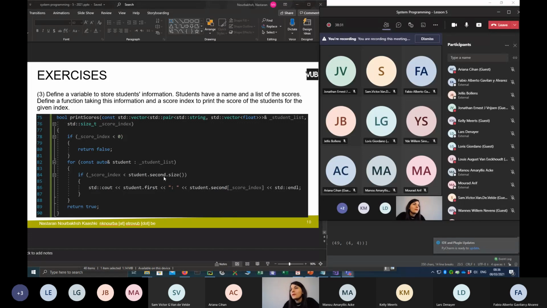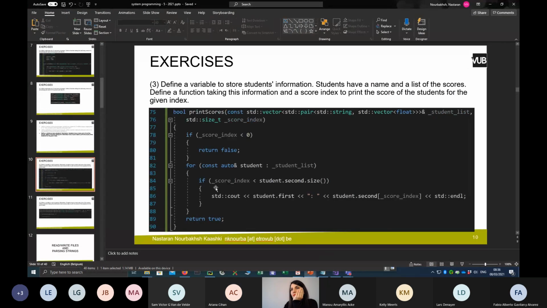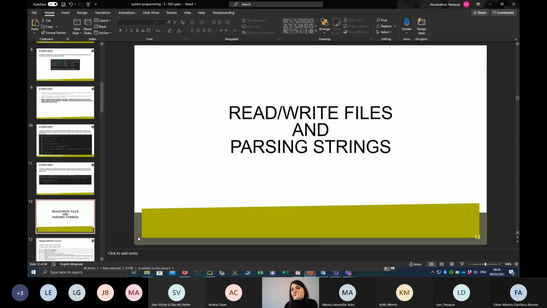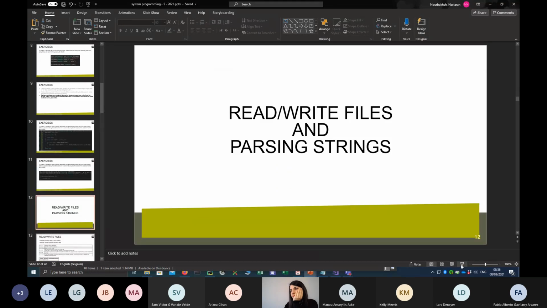But in a scenario where all the students should have the same number of courses, then you have to return false in the else branch, and you should handle it like that. But it depends on your scenario. Is it clear? Yes, thank you. Okay. So let's move on to other topics.